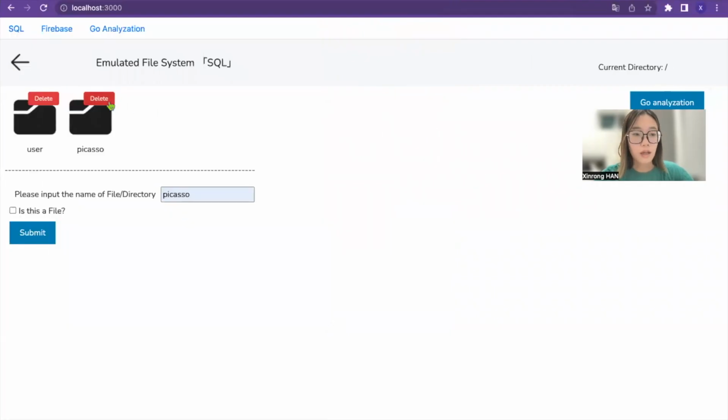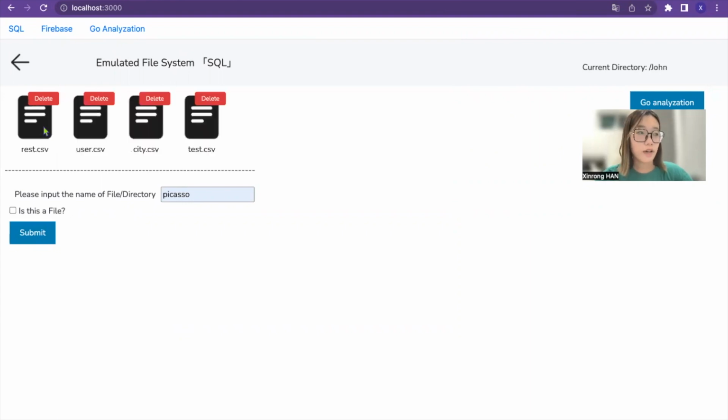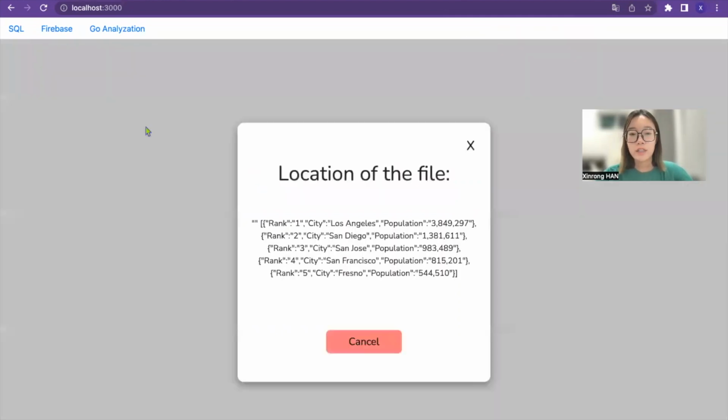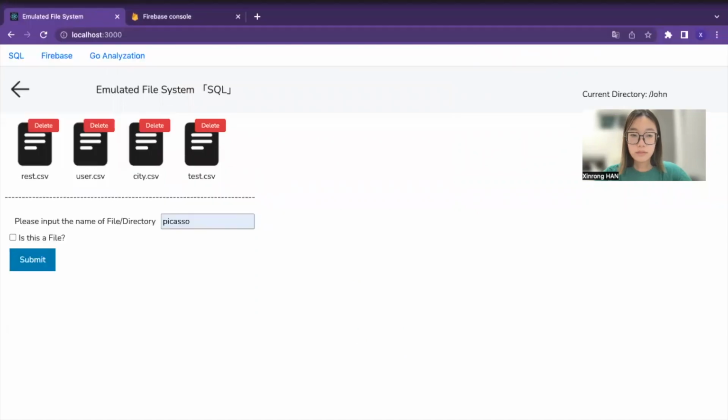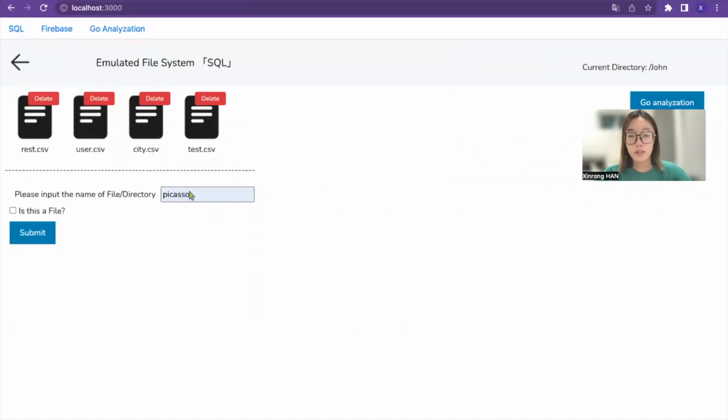Also, for the information of the files, we have get partition of files and read partition functionalities. And if you open this file, it will show the location of the file as well as the content. Okay, that's the introduction of the SQL part.